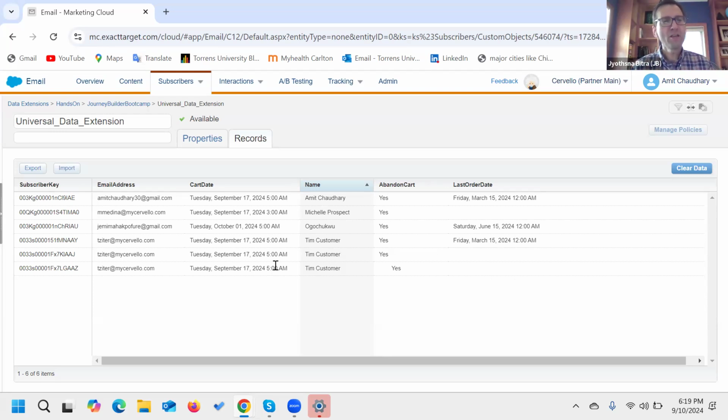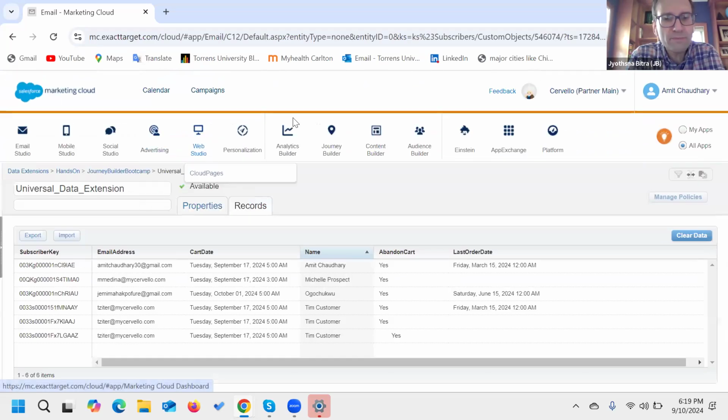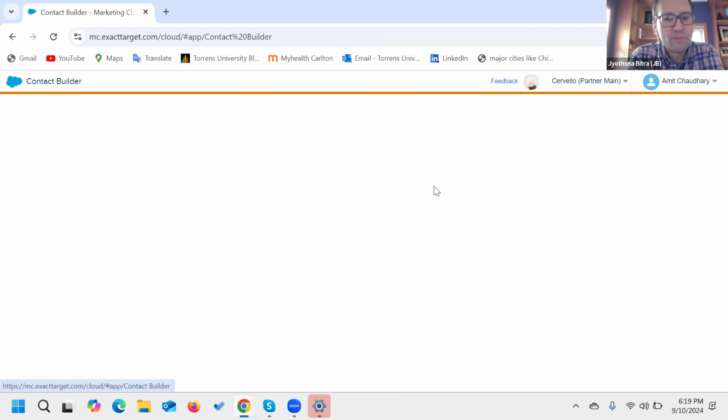We can use Journey Builder to navigate to this data extension. So to do that, let's go to the blue cloud in the upper left-hand corner, right next to that email. And we're going to go over to Audience Builder. And then we're going to go to Contact Builder.